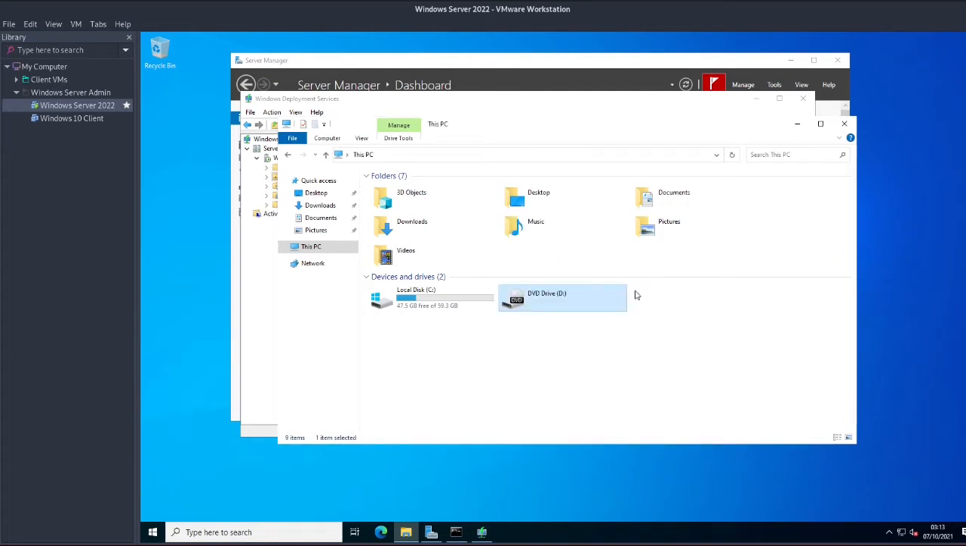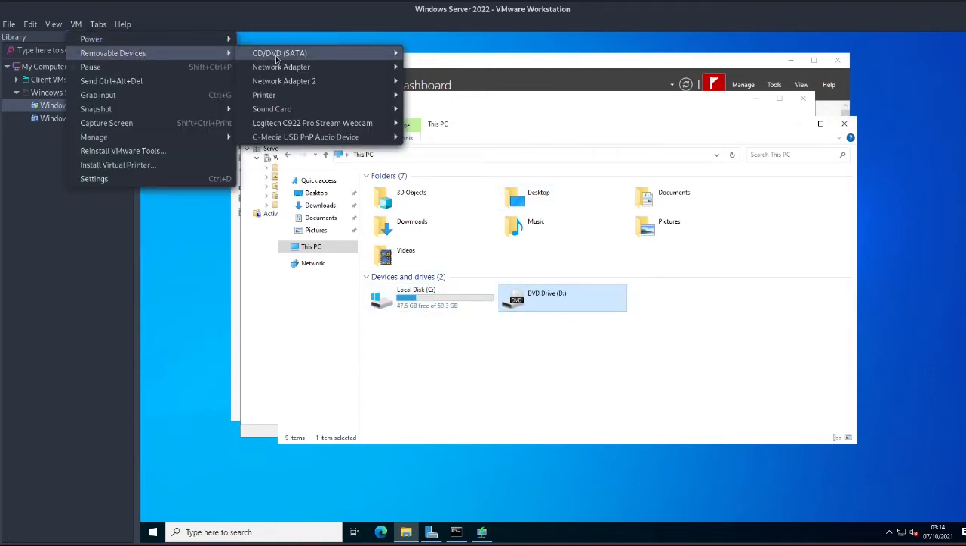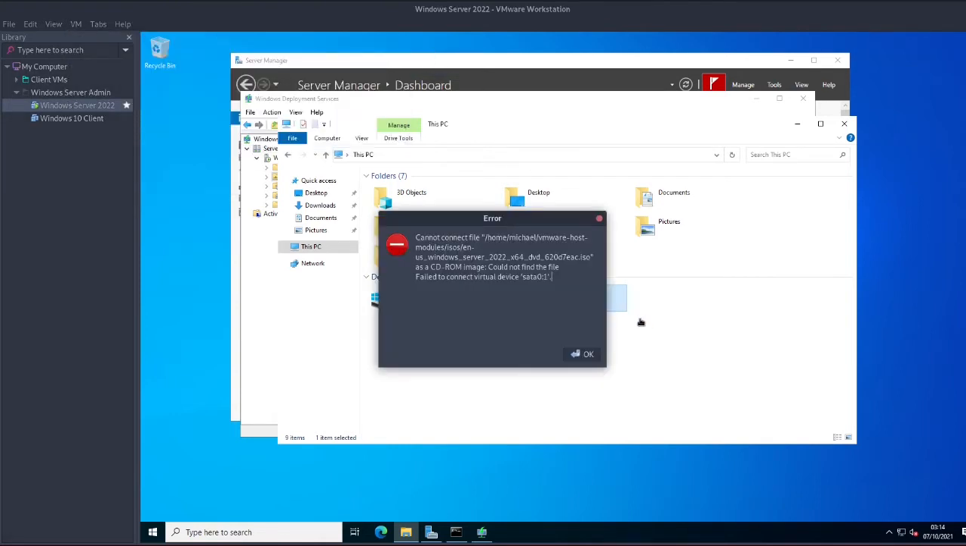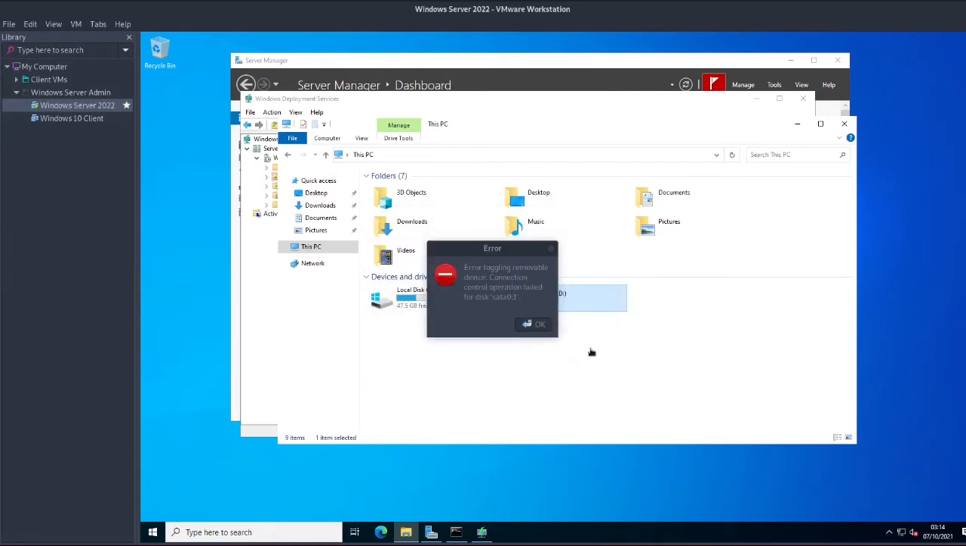If I double click, oh, look at that, application not found. We're about to run into problems, so let's just see what happens then. Maybe I need to go to VM, removable devices, and connect the DVD. Cannot connect CD-ROM, failed to connect to the virtual device SATA 0:1.